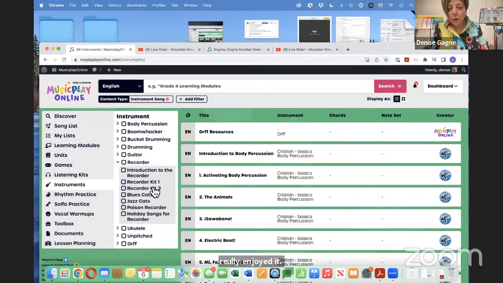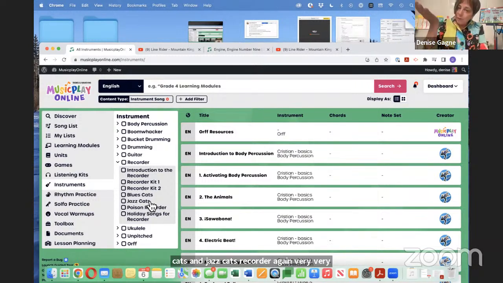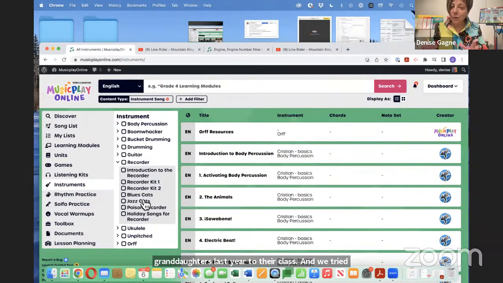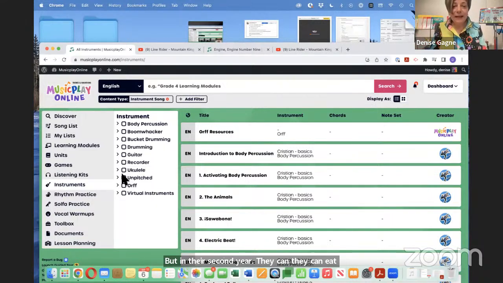In addition to the recorder kit 1 and 2, we have Blues Cats and Jazz Cats recorder. Again, very suitable for your upper elementary teacher, very engaging. I taught 4th grade recorder to my grade 4 granddaughters' class last year, and we tried the Jazz Cats, but if they haven't done recorder before, it's a little much in their first year. In their second year, they can eat this stuff up and do a great job with it.